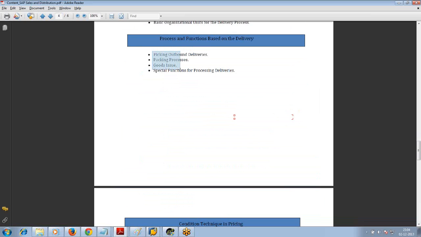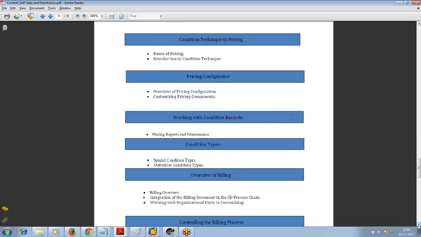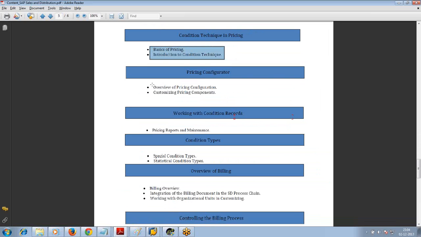Then we'll move to the pricing part. Pricing is also one of the main topics in SAP SD. So how to set up basic pricing and how to understand the condition technique. Within the condition technique, we have pricing configuration, how to set up the configuration, that is customizing the pricing part, and what components are available in pricing. And we'll be learning more in pricing, like how to generate reports, what the special condition types are, what the statistical condition types are.